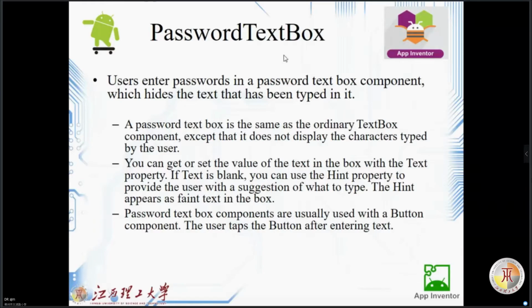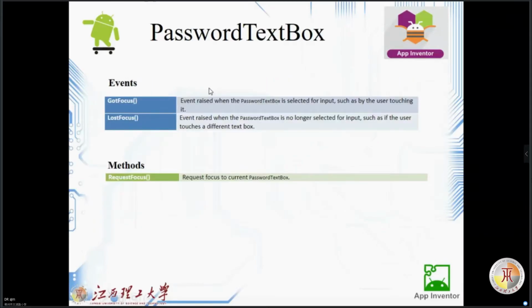Because I still haven't taught you the conditional part, I will not give you a task on this, but keep it in your mind. Later we have some nice ideas on how to develop based on this password text box. We have some events like got focus and lost focus, and a method, request focus, on this element.